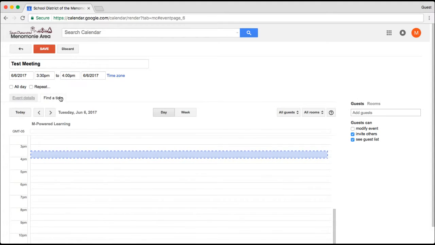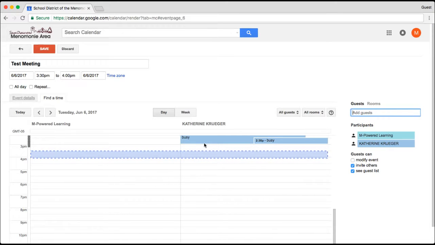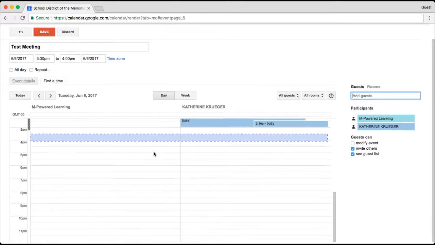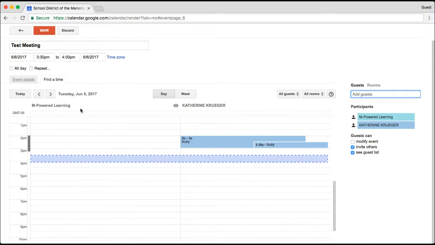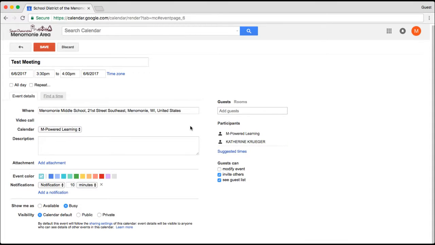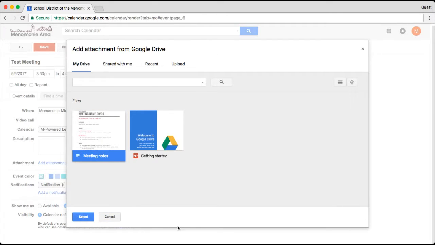If I'm not sure about a time that'll work, I can also add my potential guests here. And this will show where our calendar events overlap to help me choose a time. In this case, I don't need to worry about that, but you can see my added guest does show up as a participant here. I can add an attachment for my meeting agenda.